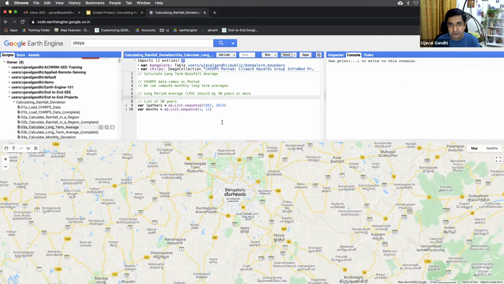So you learn a couple of new skills, and the skill of iterating is very important, on how you do that in Earth Engine. So here we want to compute the average rainfall for a given region over the last 30 years. And the long period average is defined as 30 years or more.